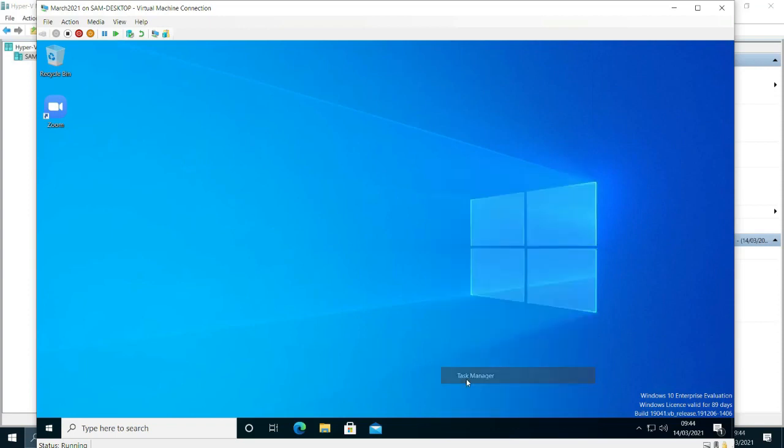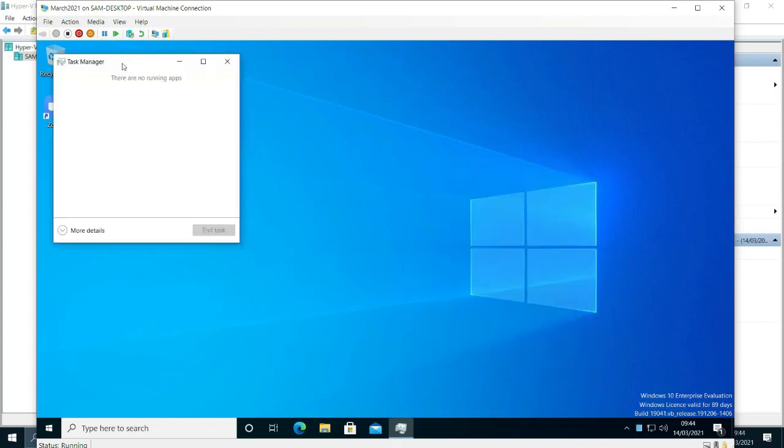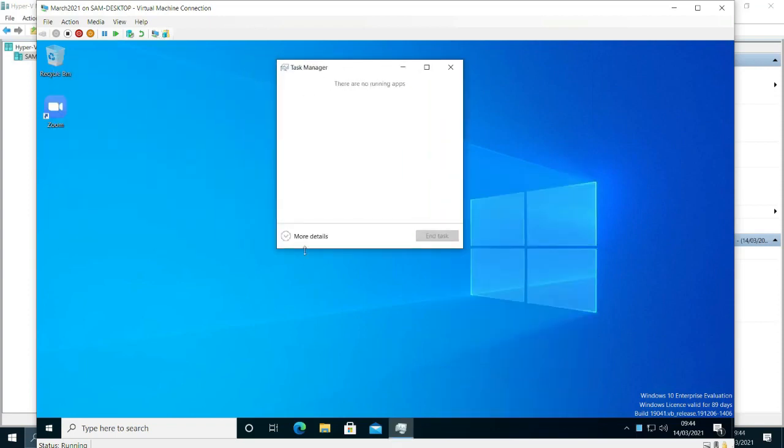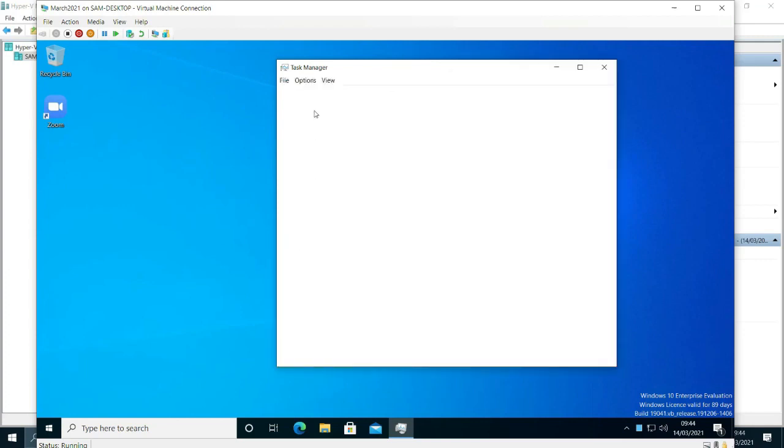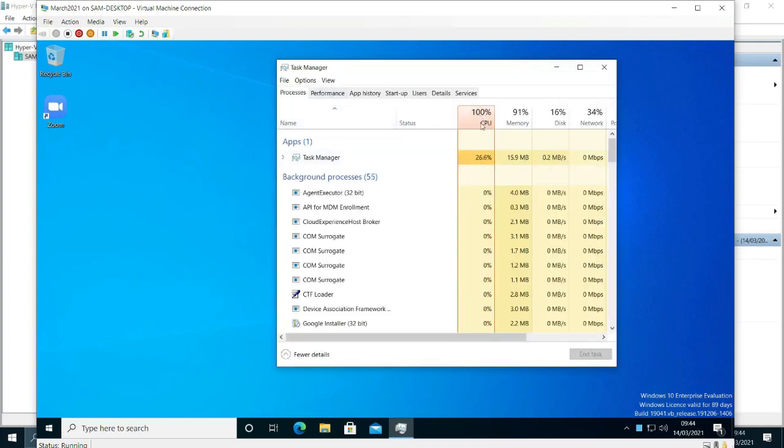So if you right click on your task button and click on Task Manager and see what's happening in your background, and the CPU usage, okay, that is fine. So I'm gonna leave this open. There you are, you can see the Google installer here, right? So something is happening in the background. So don't expect to see everything immediately in one go. This will take some time.